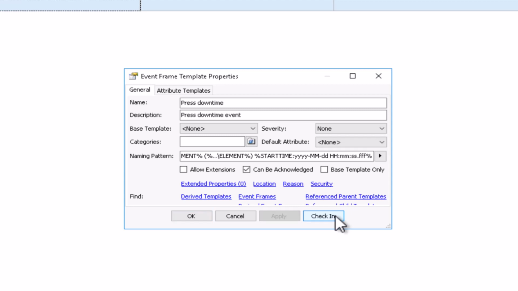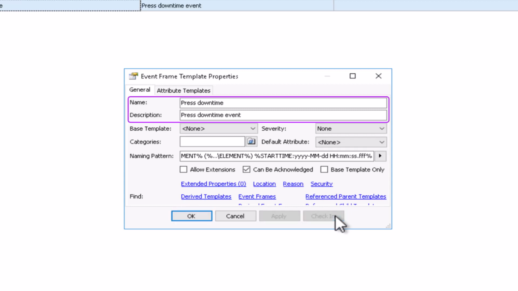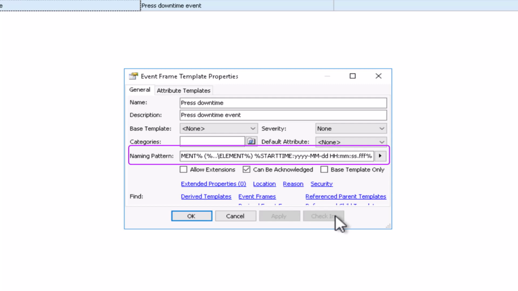In this video, we created an event frame template. We gave it a name and a description, and we also used the substitution parameters to define the naming pattern for the event frames that will be produced from the template. We also enabled the Can Be Acknowledged option.